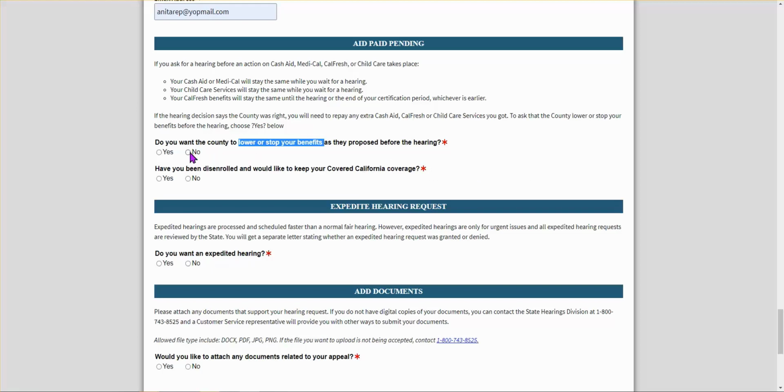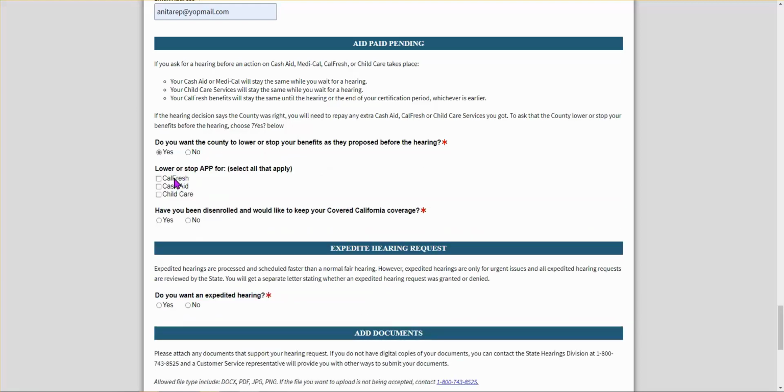So you can choose, yes, I want it to lower or stop until the judge decides what the right amount is. Or if you want that aid to continue and you don't want them to touch the person's aid, just say no. If you do decide that you want to lower or stop the claimant's benefits, you can click yes, and then you have a couple of different programs to choose from. Which ones do you want to lower? You want to lower your CalFresh, your cash aid, your child care, all of them, none of them. It's not required, so you don't have to answer that.